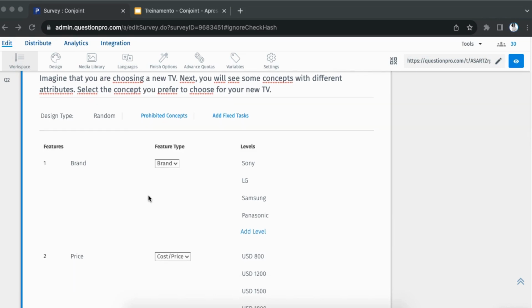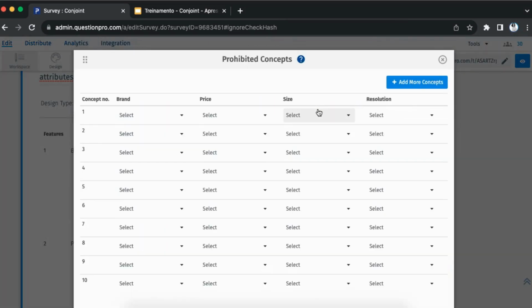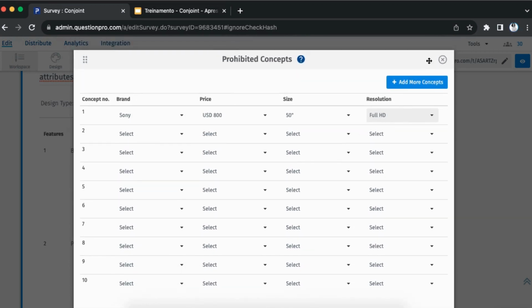But you could also set prohibited concepts, which are the ones you do not want to be shown at any time for anyone. So you could select maybe, I don't know, a Sony TV that costs $800 but has 50 inches and is maybe Full HD. If you don't want this combination to ever be shown, you can add it here on the prohibited concepts and then you can save it. You can add 10 or maybe more concepts, and these concepts that you add here on the screen will never be shown to any participant.